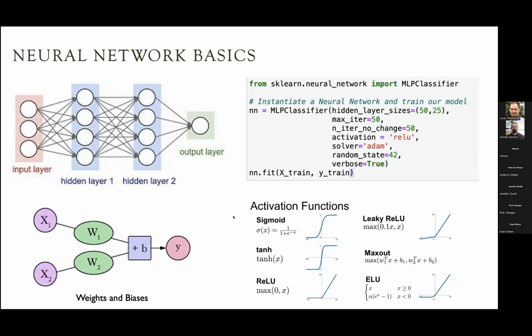And so what it looks like, breaking it down, is you've got a couple of input nodes here that are weighted. Each has its own individual trainable weight. You add a bias to that, and then you pass it through an activation function. Now, there's a bunch of activation functions out there, and they're appropriate for different purposes.